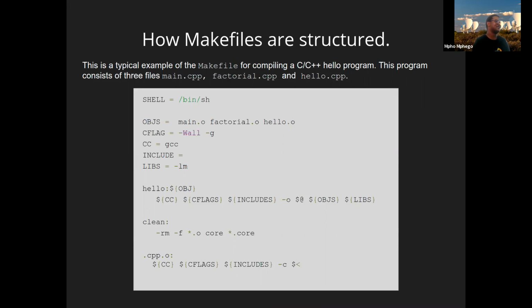So like I said, this is how makefiles are structured. This is just a typical example I took from the internet. This is mainly for compiling a C or C++ Hello World program. This program consists of 3 files. Obviously, there are no files in this, but anyways, this would be the structure of how a makefile would look. And as I mentioned in the previous slide, the syntax can be daunting at first, but once you get used to it, it's going to be easier to understand. Mostly it follows shell-type syntax for defining variables and so on.